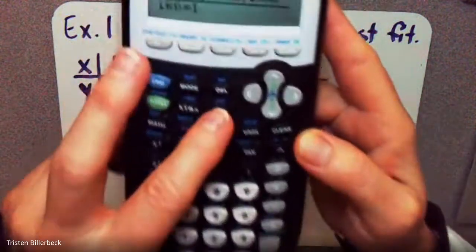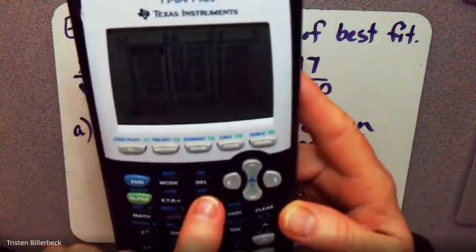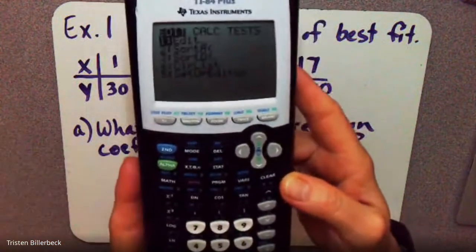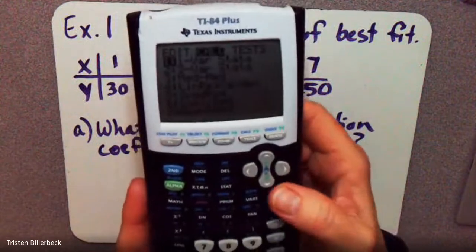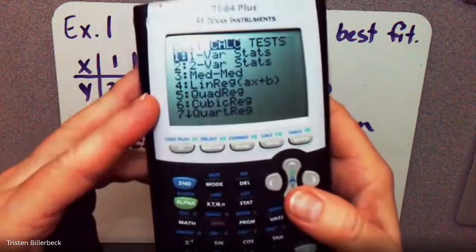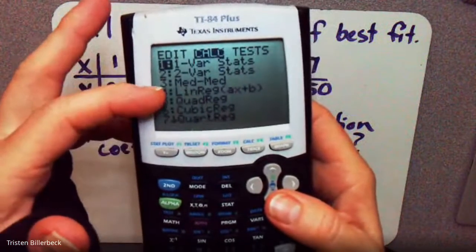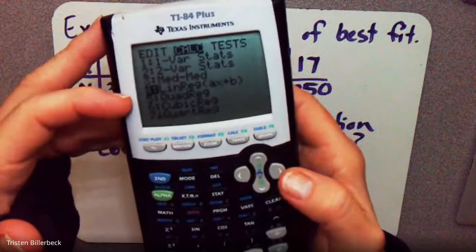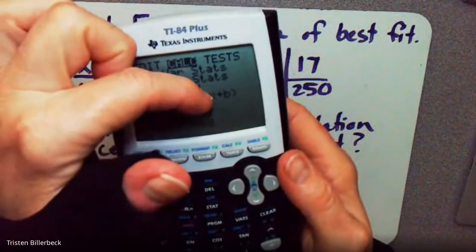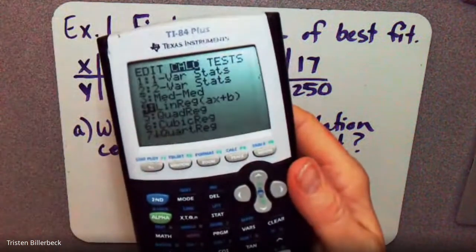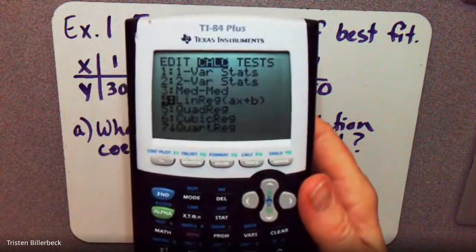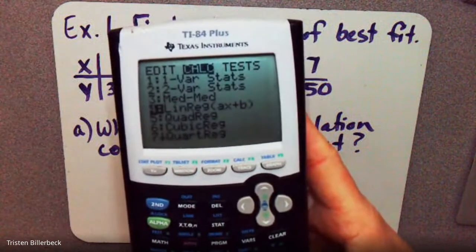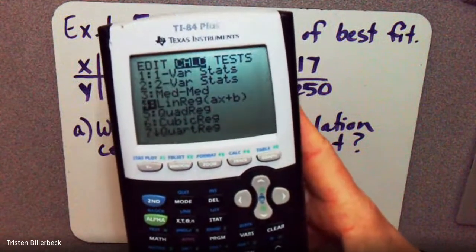So now I'm going to go back and push the stats button, this stats button right here. And instead of edit, I'm going to go to calc. And then I see on calc, I have linear regression right here, number 4. So I can either type 4 or I can go to linear regression. And if you notice, it has AX plus B, like MX plus B on it. So that's kind of nice, like the slope intercept line. In fact, that's what it is. Okay, so you hit enter.